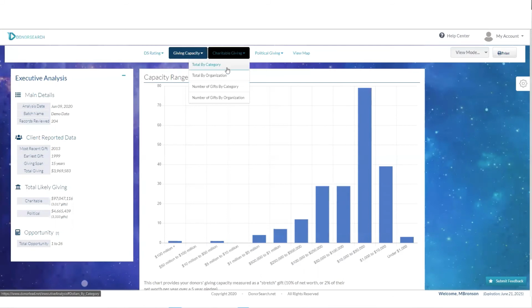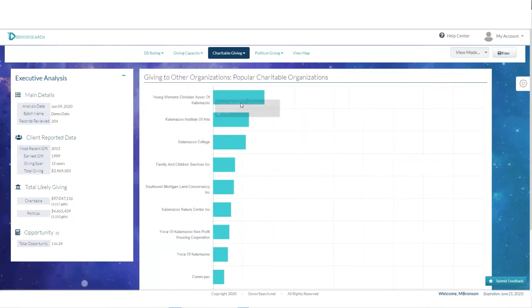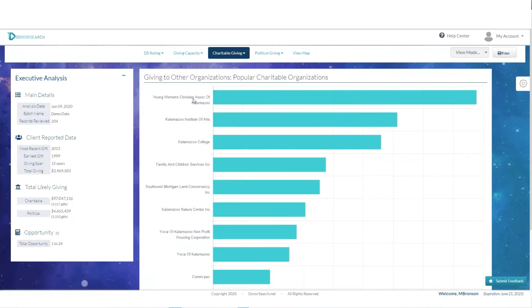Who else do my donors give to? You can look at that by dollar figure or by number of gifts. And you can look by category for general purposes or specific organizations. This batch of people gave the most amount of money to Spelman College. However, they gave the most amount of gifts to the YWCA of Kalamazoo.